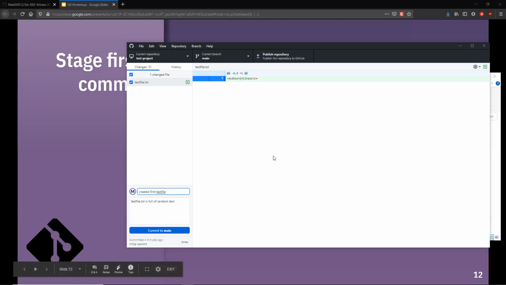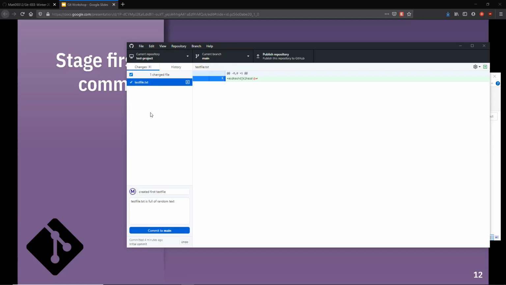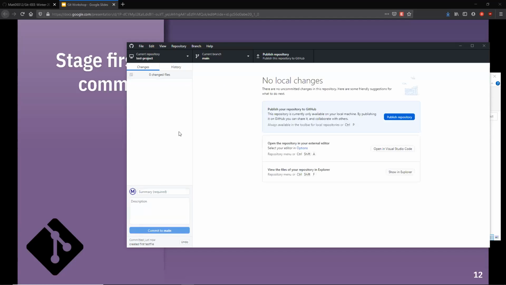GitHub Desktop is able to see that the file is changed. It is added because I have hit this little checkbox here that adds the file. I write a commit message, and now I just hit the commit button. So add and commit. And right away, you'll see GitHub Desktop says now there are no changes.